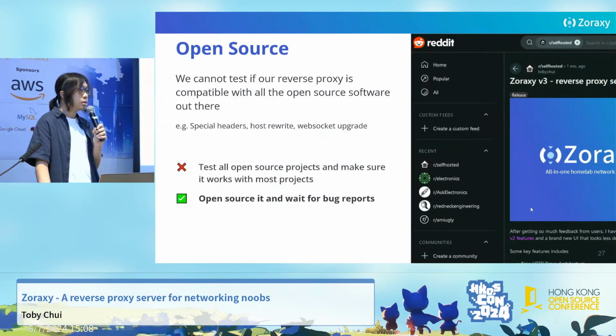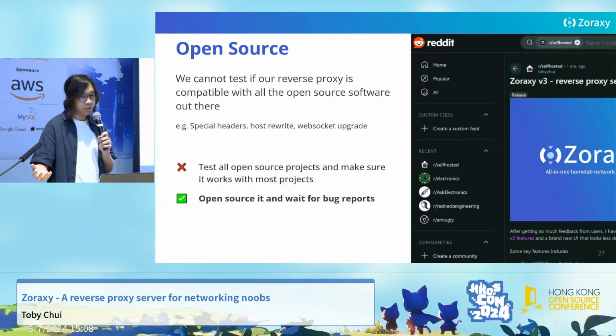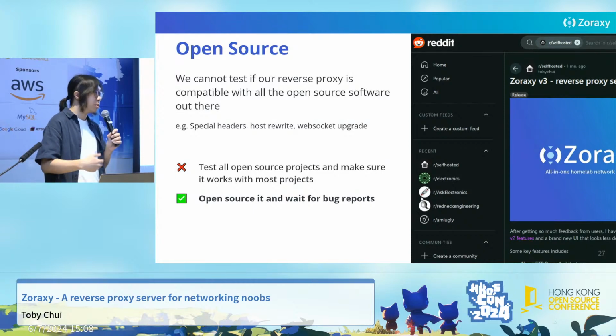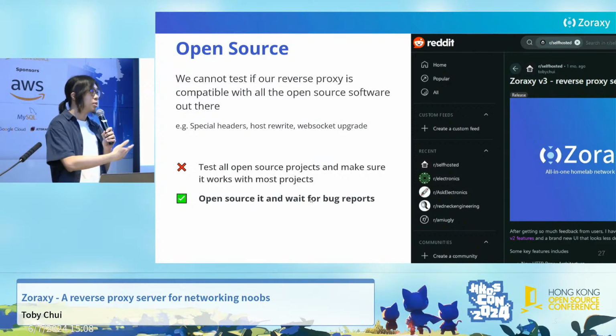The problem is that you don't see a new reverse proxy pop up on GitHub every day. It's because it is really hard to test if a reverse proxy is compatible with other open source projects. Like maybe WordPress, for example, requires certain headers and rewrite rules, and sometimes other projects require web software updates that are a little bit complex to configure. So instead of testing all open source projects and making sure they work with our proxy, we decided to test it in production instead. And where can we find free test users? Well, post it on Reddit.